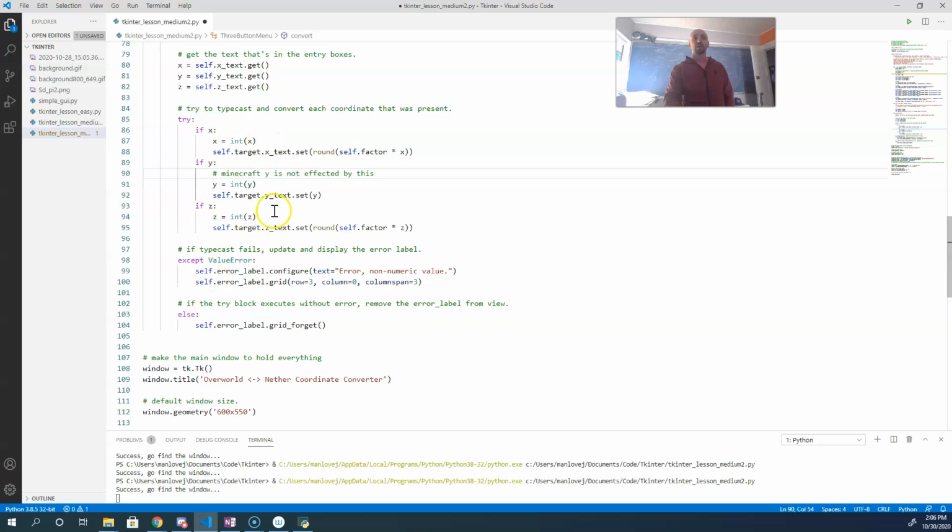And then otherwise, which is this else. So we're trying to typecast. If the typecast fails, we're going to do this. If the typecast doesn't fail, in the case that the try block executes successfully, then what we'll do is we'll forget where we put that label. So what that's going to do is take it away but not delete it. So it's just not going to show up.